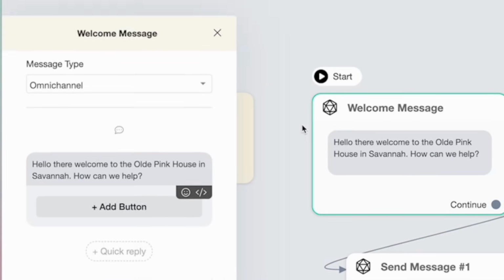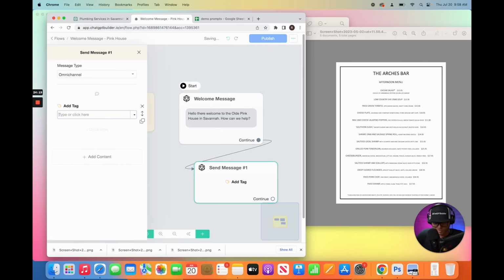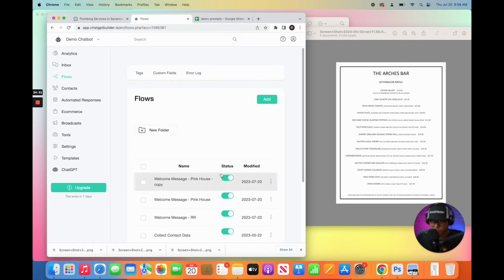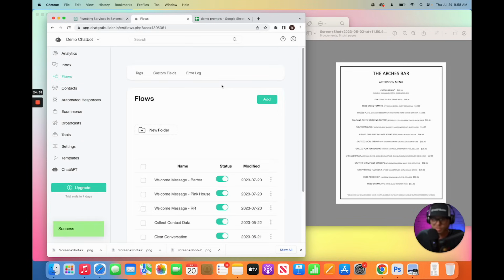How can we help? And so we're going to go here to the tag we've got. This is going to be Pink House. All right, cool. So the second one is now done. Now let's make the third and final, where we'll duplicate, and this will be renamed to be Barber. Continue. All right, cool. So now we've got our three welcome messages.